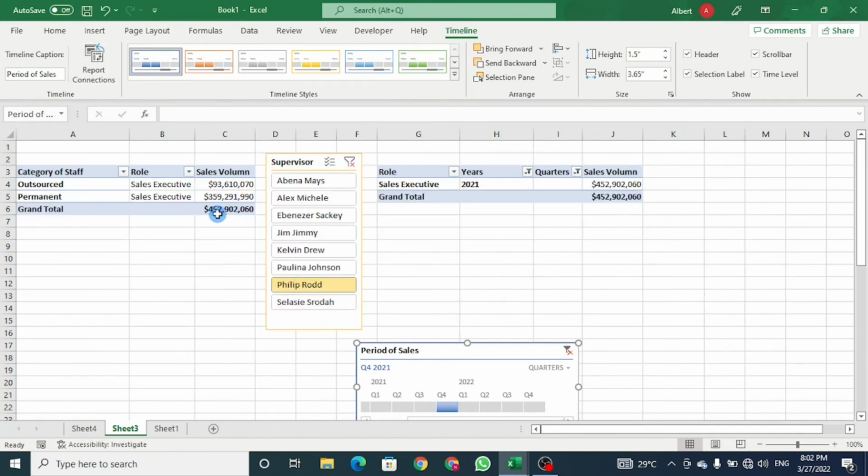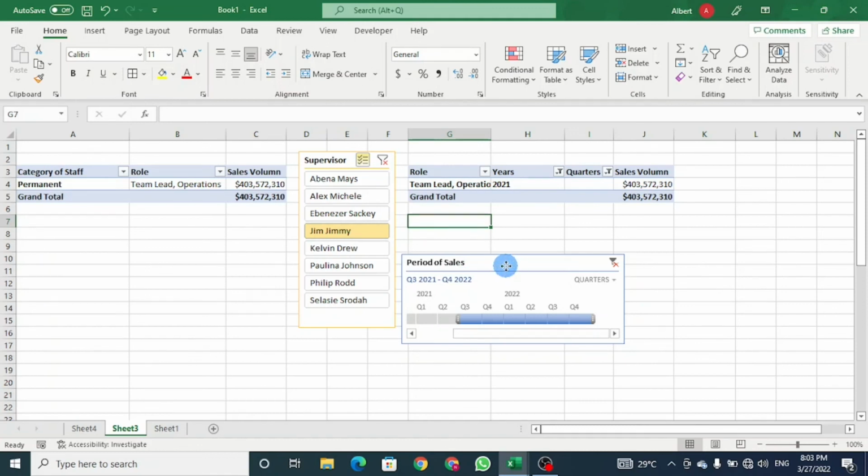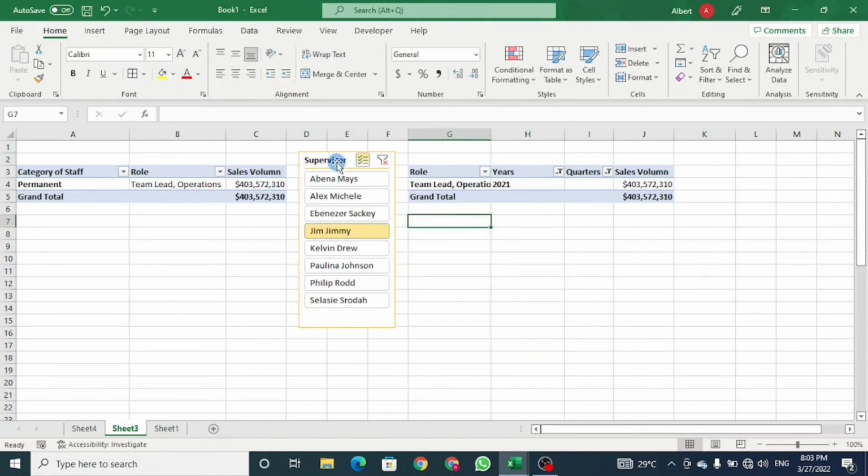In this example, it will show the sales made under Philip Road and the period the sales were made. You can see the amount in the two tables are the same. This is because both the slicer and the timeline are linked to both tables. To delete either the timeline or slicer, click on either of them and press the delete button on your keyboard.